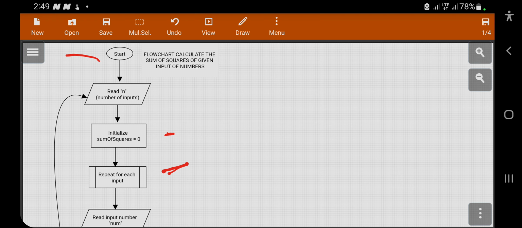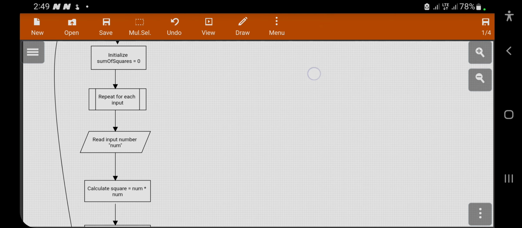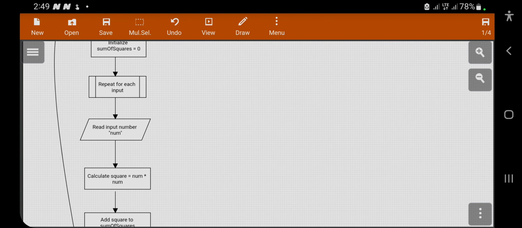Now, having done that, we go to the next step. Here we read another number from the user. When we read the number from the user, here we go again, we create a variable called square. For instance, we calculate the square for each number.